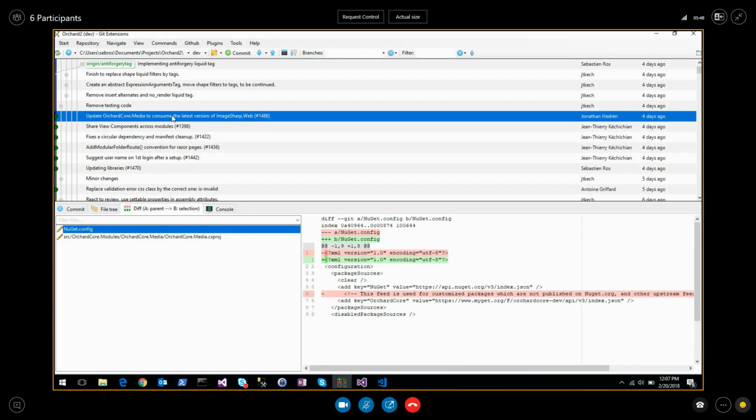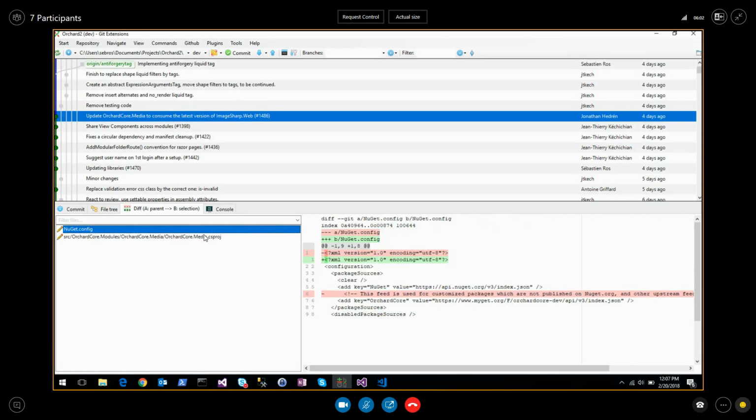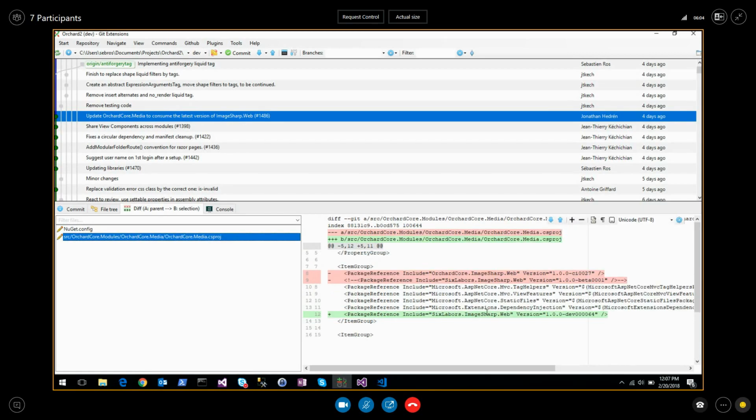Update OrchardCore.Media to consume latest version of ImageSharp.Web. So there was this user, Jonathan, who found an issue with the parameter, how parameters are passed for the media resize, automatic resize, and he submitted a pull request in the ImageSharp.Web project, and so they released a new version on their MyGet feed.